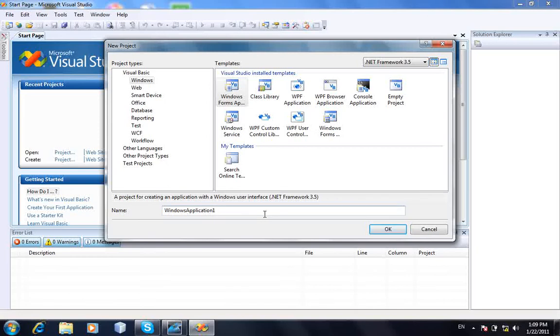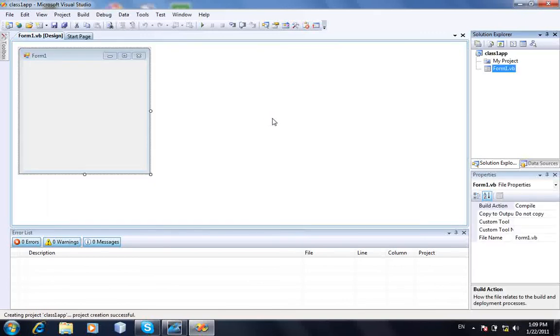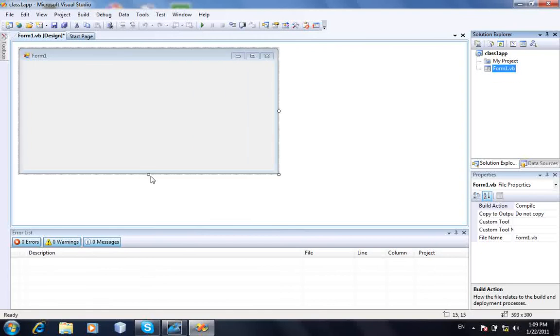We can rename the application which we're going to create. We can call it any name we want. For example, we can give it a name like Class 1 App. Then you can click OK. As soon as you click OK, the VB.NET IDE will pop up to show you that you're already in the developing environment for VB.NET.